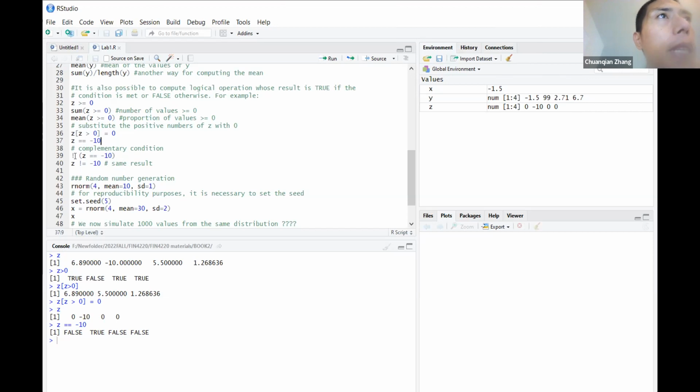Sometimes you want to put the exclamation sign here. All right, so Z equals -10. That simply means not equal to. In human language, that means all Z don't equal -10. The mathematics is very easy. What you want is only all the values not equal to -10.